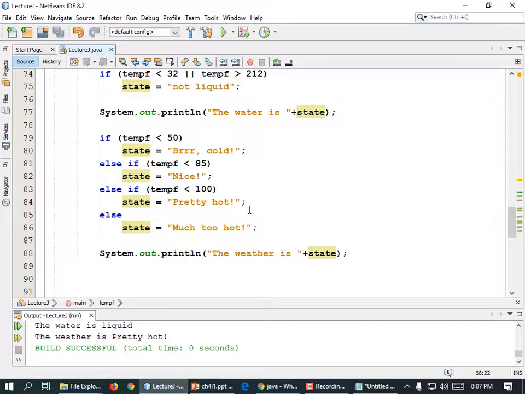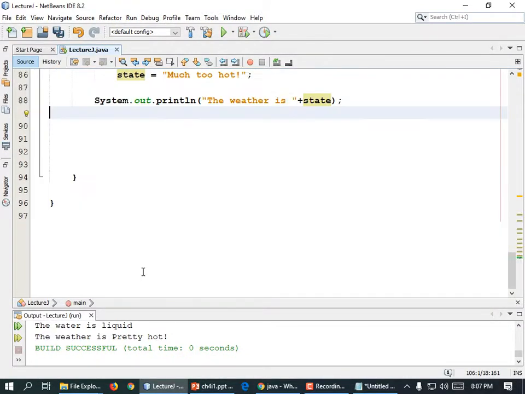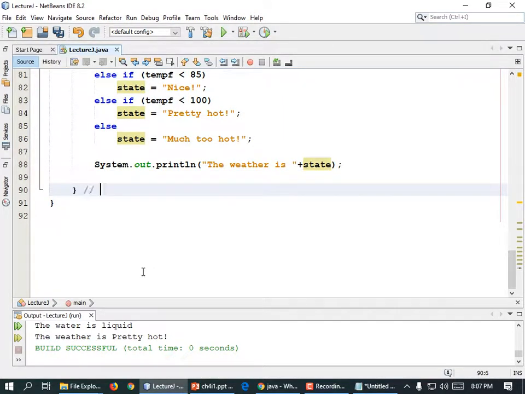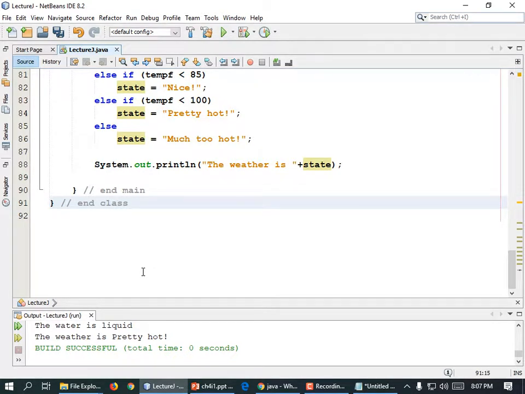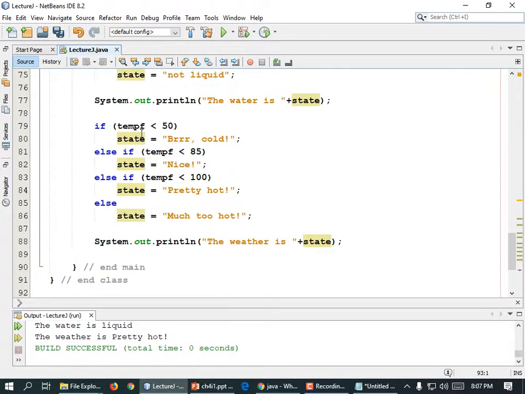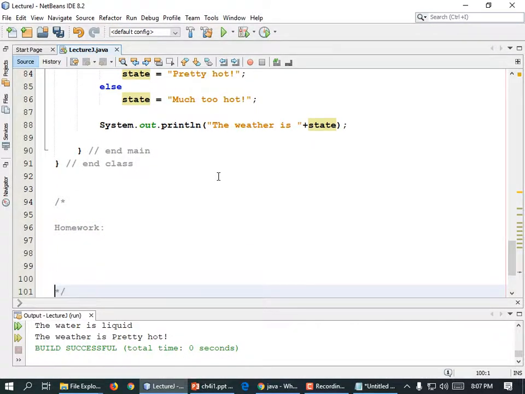Alrighty, homework based on this idea. Then I'll come help with typos or whatever. By the way, this is the end of main. This is the end of the class. Even if I don't remember to do it, I always should. Why? Because when we start adding curly braces and stuff like that, eventually we'll hit the point where they get confusing.